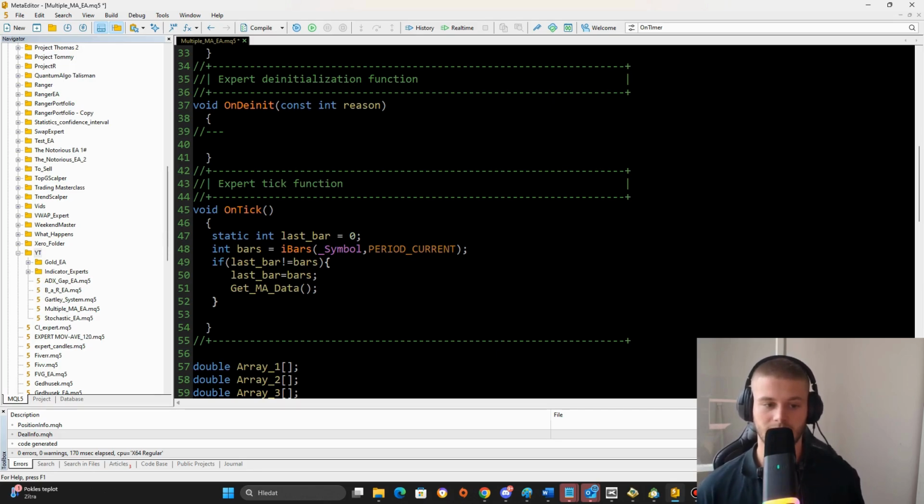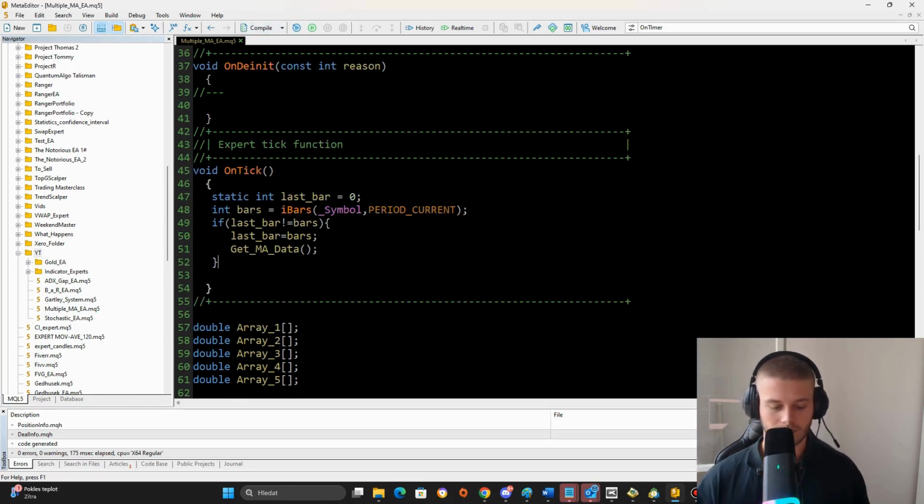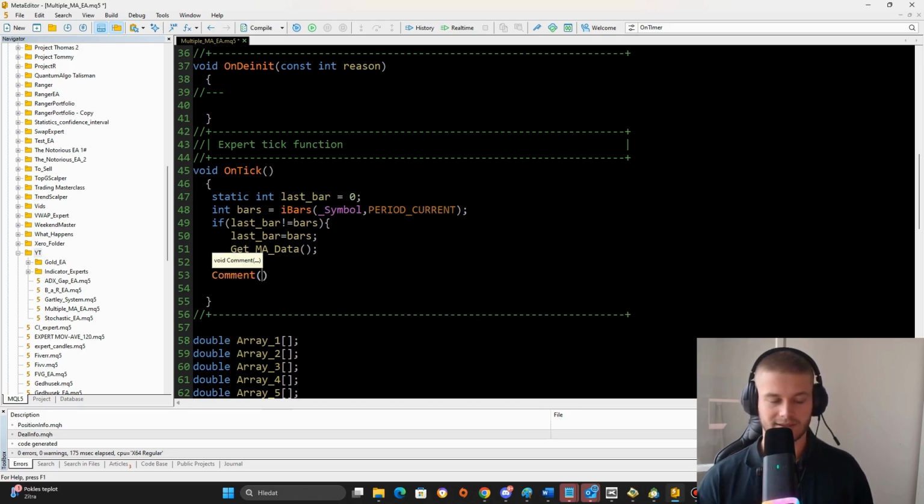So this is basically me saying that this function will only execute once per new candlestick. So I won't execute it on every tick, but only once per new candlestick. Okay, so now let's try this, and let's just comment out the get moving average data.